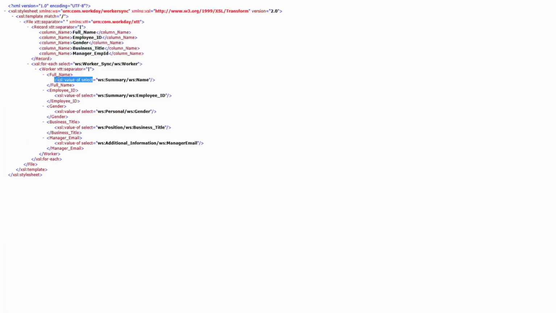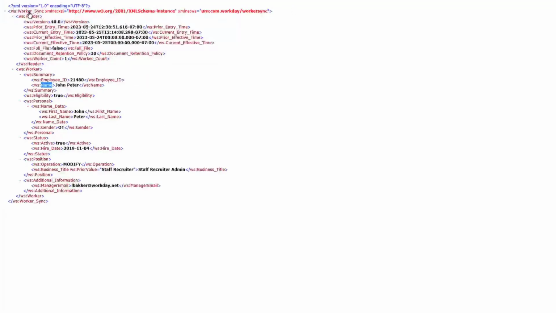So WS summary, WS name. Now, by applying the for loop until here, I am not mentioning this XPath here. I applied the for loop until this level. I'm already inside until this level, so I just need to mention the XPath which is after this. So, WS worker, I'm already in. Sorry, WS worker sync, I was already in because I have applied the for loop until WS worker.